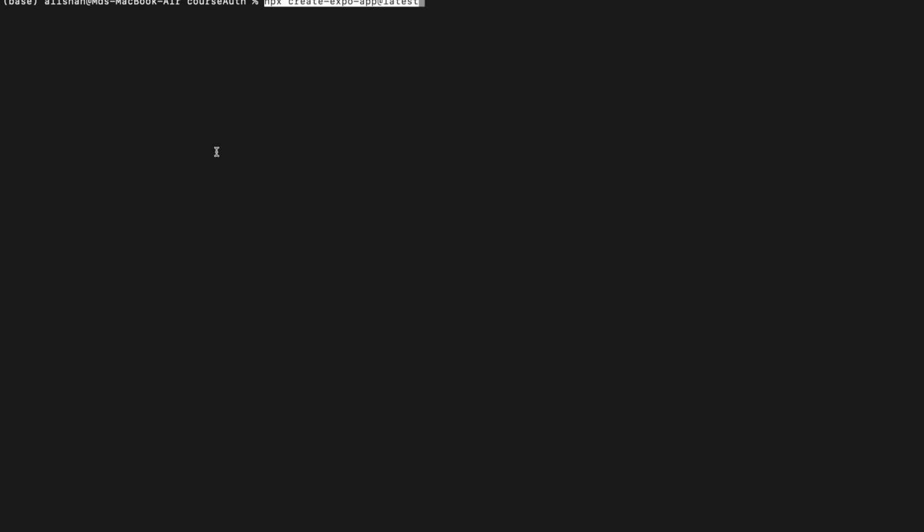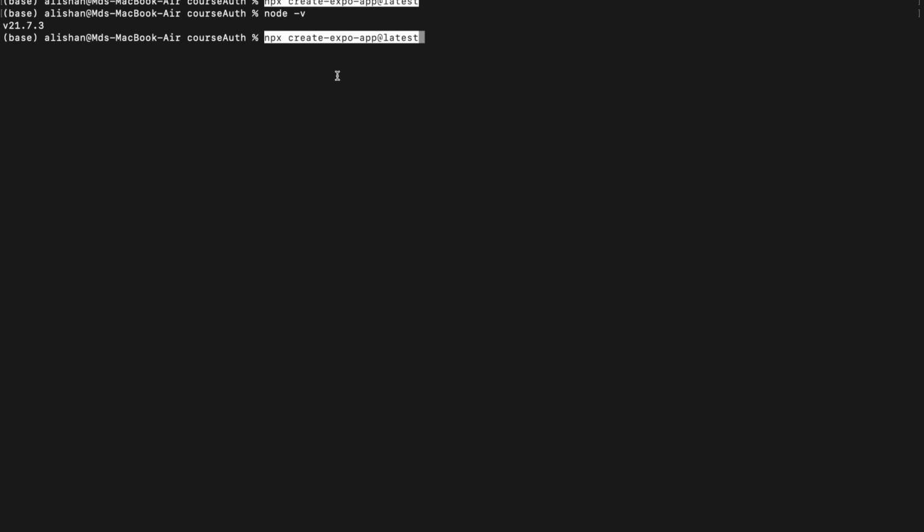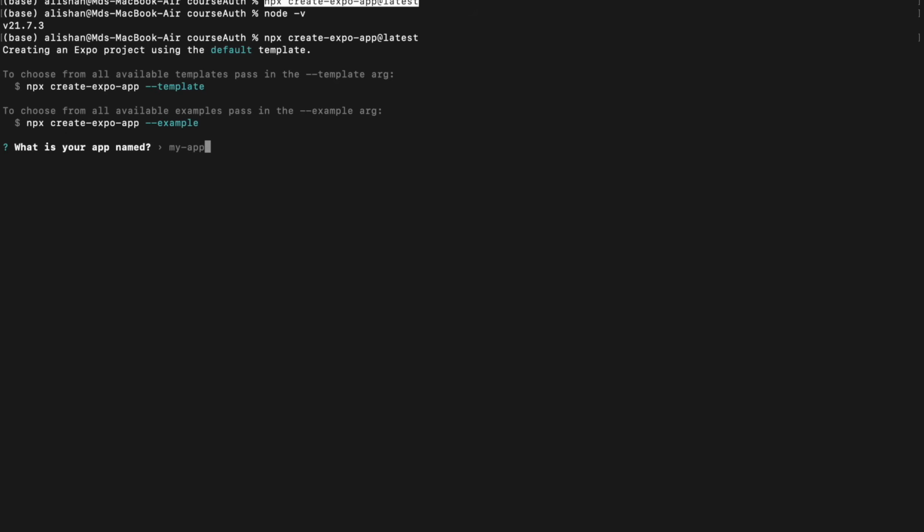Here we have to paste that command, npx create expo at the latest. But before hitting this command, make sure you install Node.js. You can check whether Node has been installed by typing node -v. Once Node is installed, you can copy this command, paste it, and hit enter. It will create one Expo project. It's asking what your app name is. The app name will be my auth. I'll just name my application my auth for now.